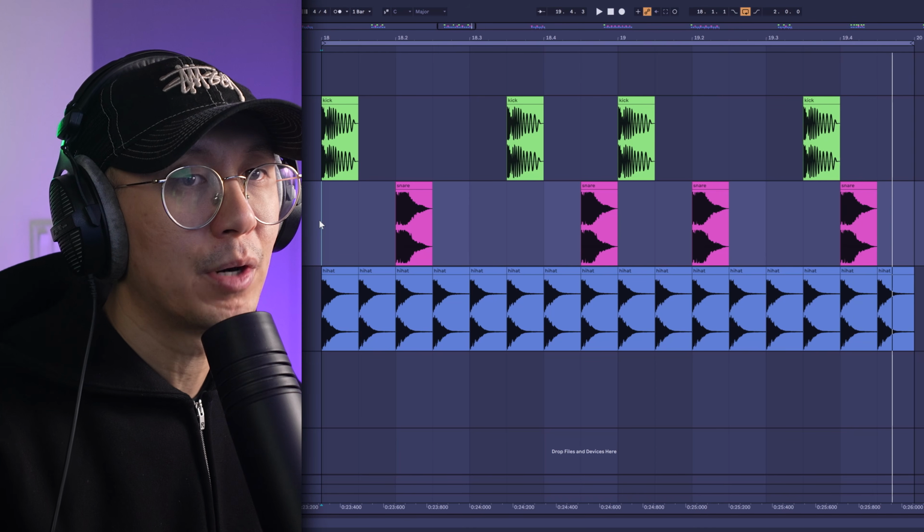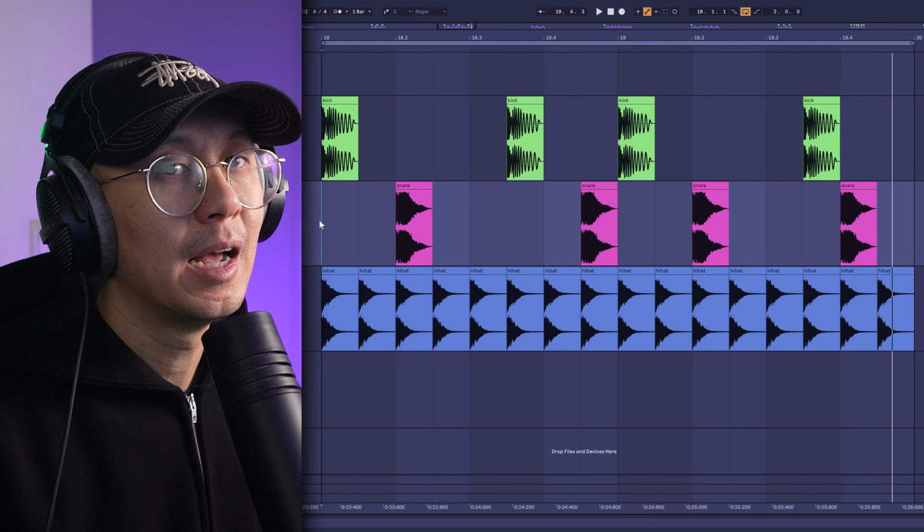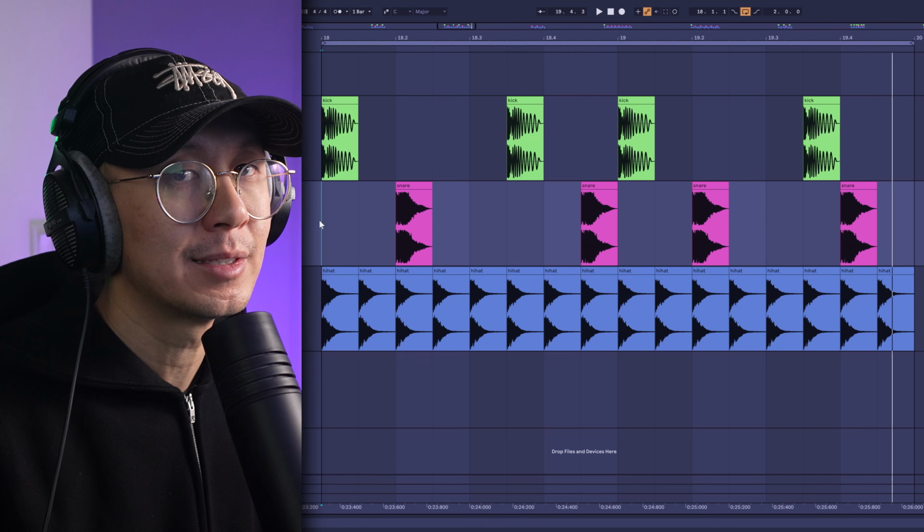I've even heard some tracks where they extend this to 4 bars, and at the 4th bar, they resolve that snare.